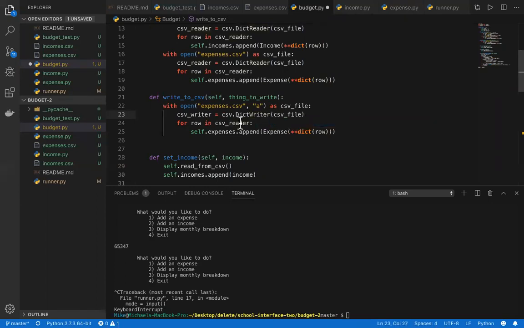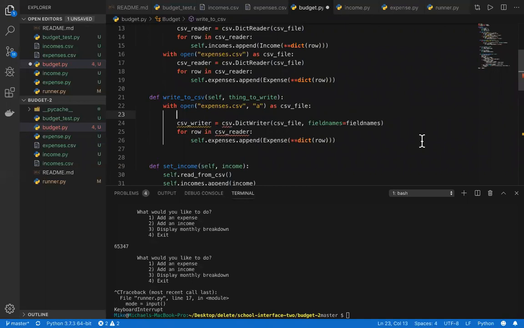And I don't really remember the syntax for this, so I was going to bring you to Chrome. I'm just going to look back at our CSV intro, and it says for row and, oh, I need field names, so the DictWriter knows which fields to put.